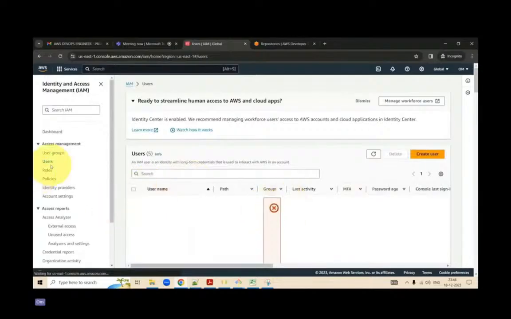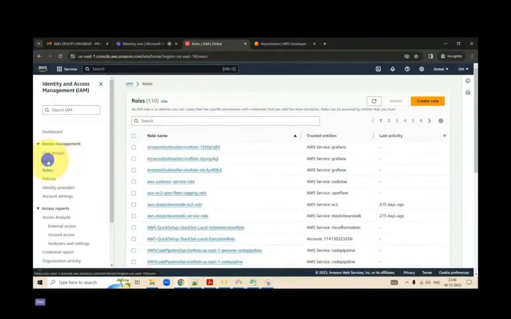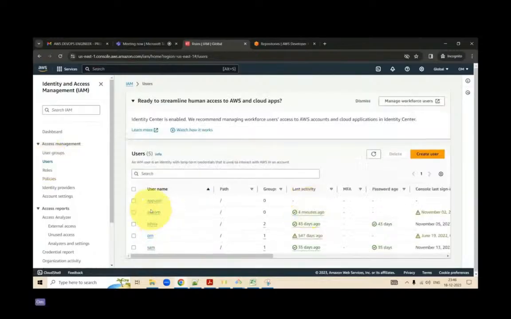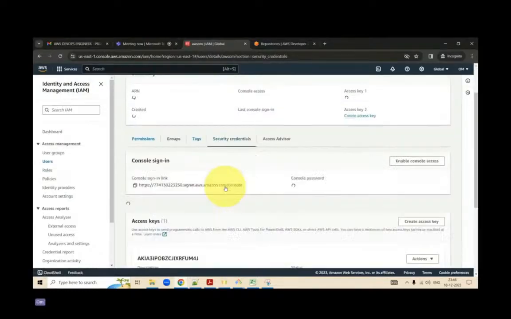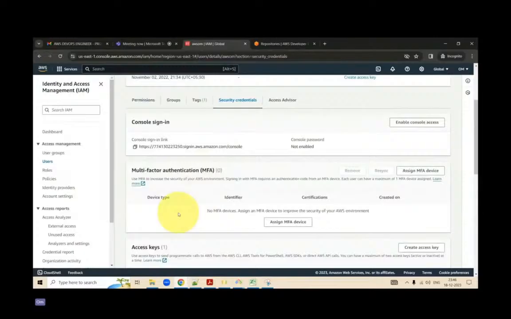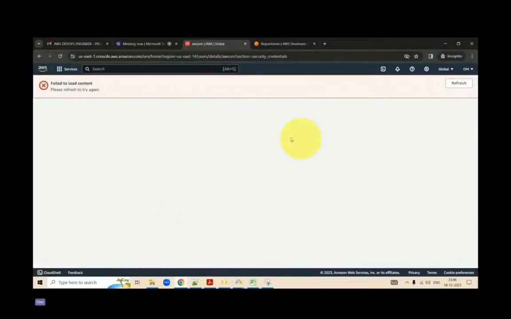And I'm getting this access denied. Not sure why I'm getting this today. I created this user. Okay, awesome. And that user has a security credential by the name UM4J. If you can see, I don't know why this is not working today.